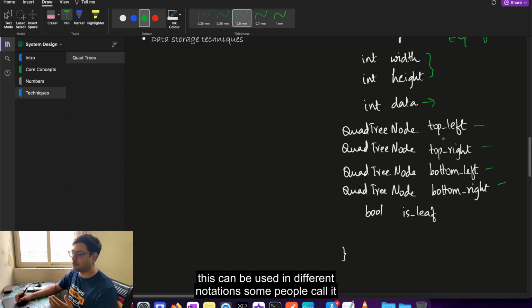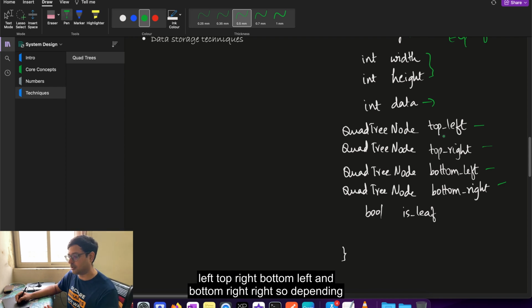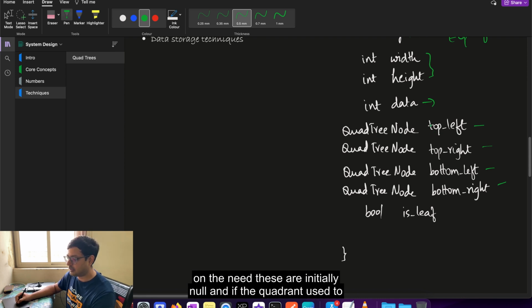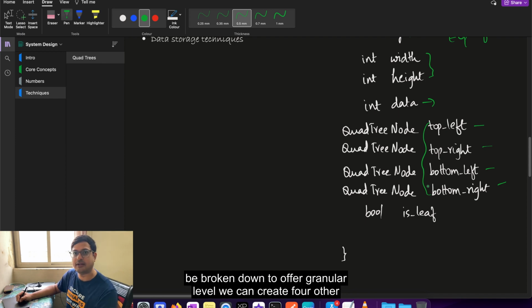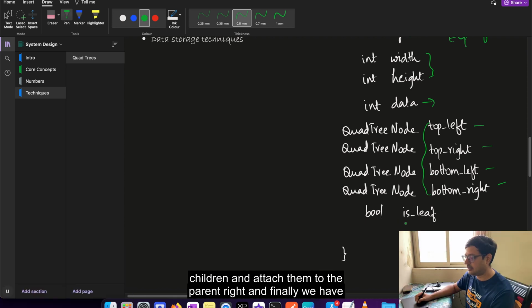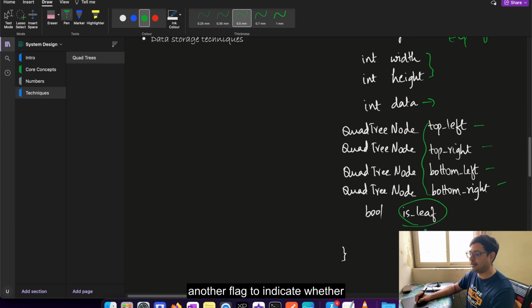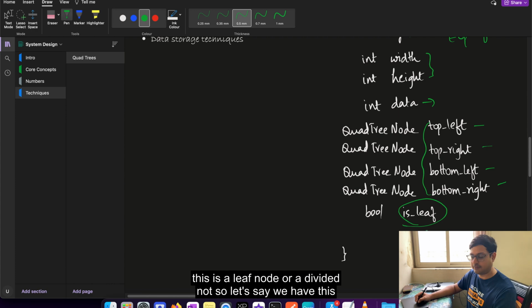So this can be used in different notations. Some people call it northwest, northeast, southwest, southeast, or we can call it top left, top right, bottom left, and bottom right, right? So depending on the need, these are initially null, and if the quadrant is to be broken down to a further granular level, we can create 4 other children and attach them to the parent, right? And finally, we have another flag to indicate whether this is a leaf node or a divided node.